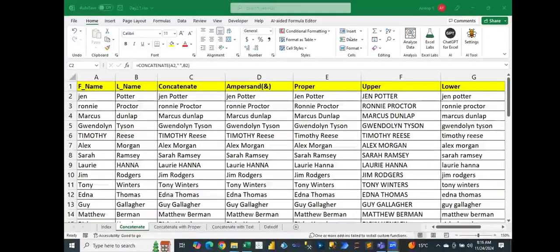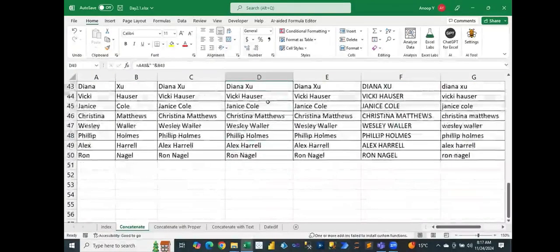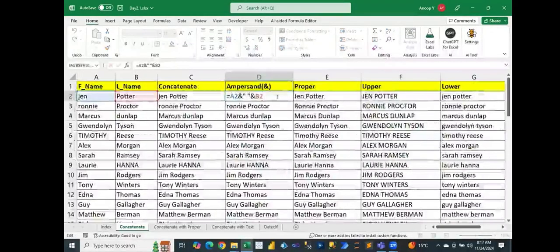Okay, welcome. Ampersand formula again, this one. Difference between concatenate and ampersand here: in the output, there is no difference. But in terminology, concatenate is a function, but ampersand is directly the cell reference. You write equals to concatenate, but in the ampersand, we are directly giving a cell like A2, B2, C2, whatever.